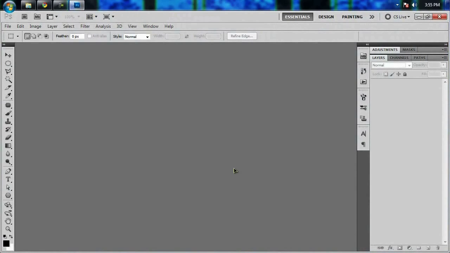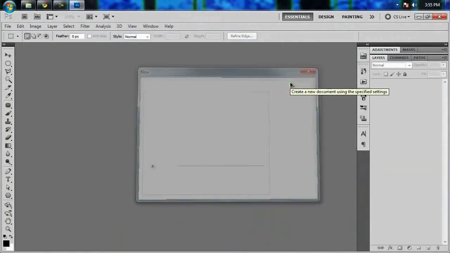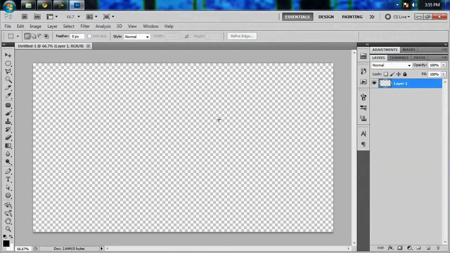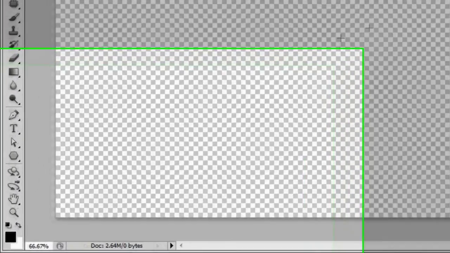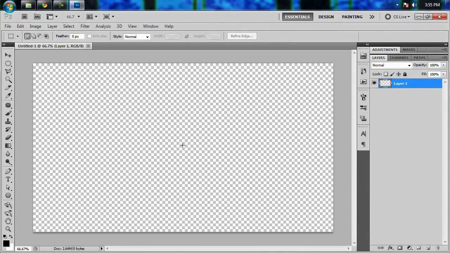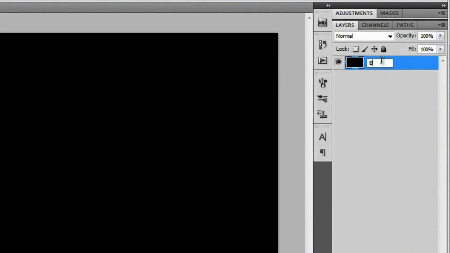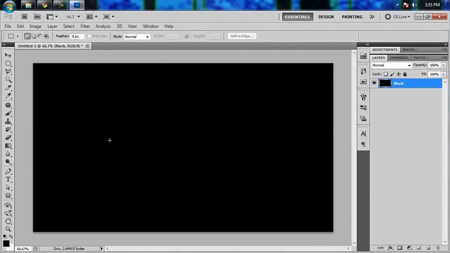Once you've got Photoshop open, go ahead and start up your new document. Like usual, I'm going to stick with my 1280 by 720 with a 72 resolution, and we'll hit OK. The first thing we're going to do is make sure we've got our default black and white colors down here, and we'll fill in this Layer 1 with Alt Backspace, or Option Delete on a Mac computer. Once you've got your black background, we're just going to rename this layer black so we know what we're looking at.